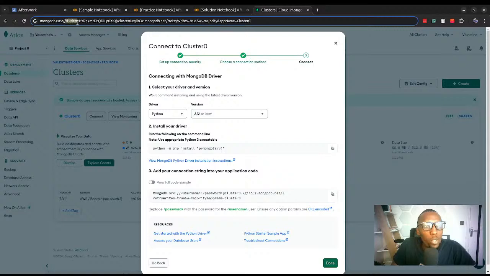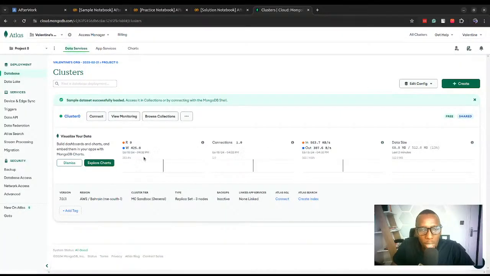Let me highlight it. So this is my password that I've replaced, and also that's my username. This is my password. So you'll need the entire string. So once you've done that, just copy it somewhere and paste it. That's the one that we're going to use to connect to our database. So just say done once you're done. And once it's done, we should be good to go.